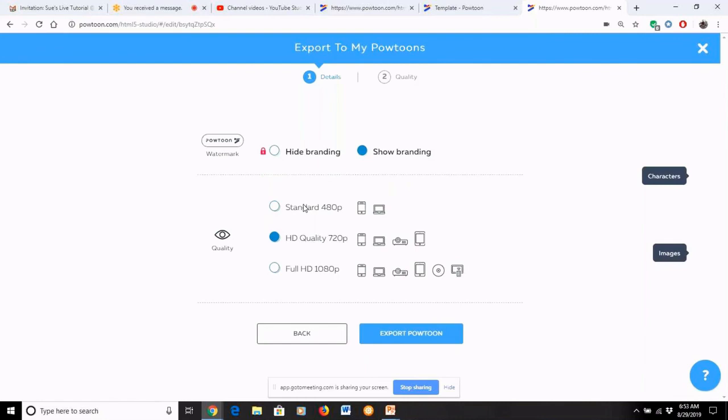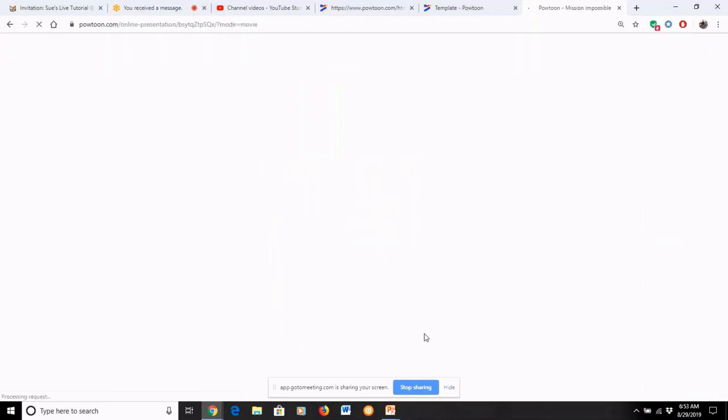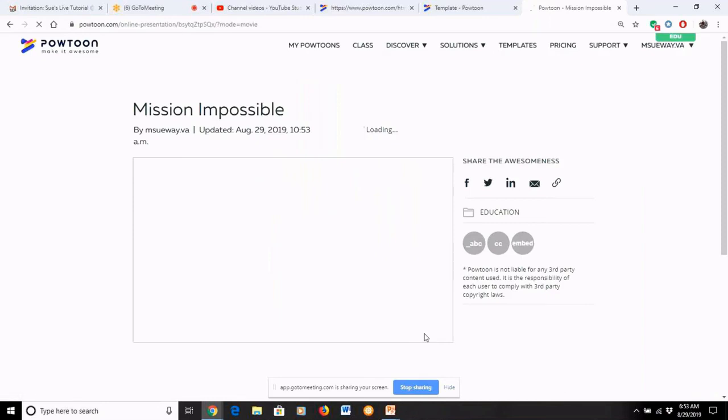I usually keep my quality at this. I don't want to have too big of a file. It sometimes slows it down. And export the Powtoon. It takes a moment, and you'll see that it is exporting. It's going to tell you up here when it's ready, and then I can go right here, and I can publish Option C right there.